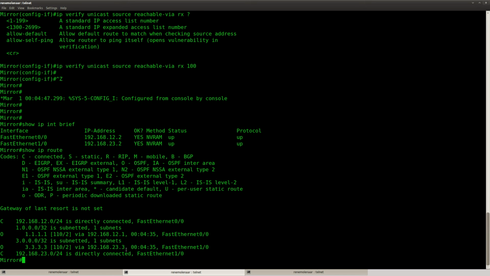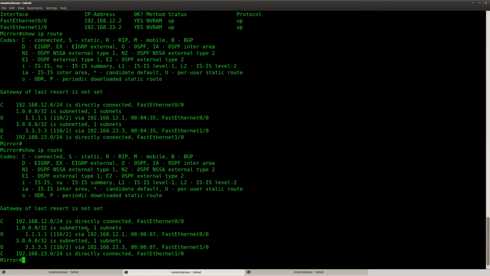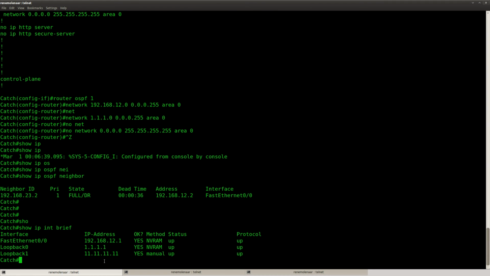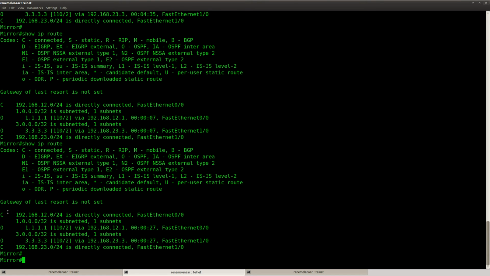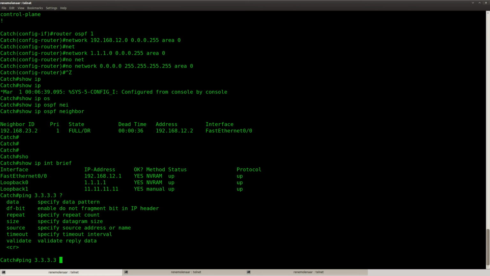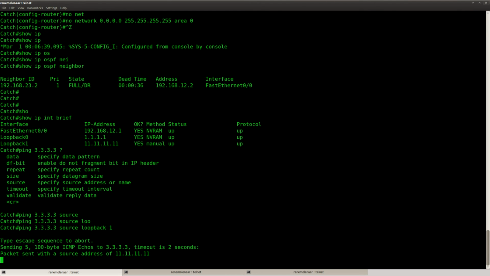Okay, so what did I just do? Show IP interface brief. I created another loopback interface, loopback 1. This is the IP address. This is the IP address of loopback 0. And this is my FastEthernet. Now, if you look at router mirror, there's an entry for this subnet and there's an entry for this one, but there is no entry for the 11 network. So let's see what happens if I send a ping and I'm going to source it from loopback 1.